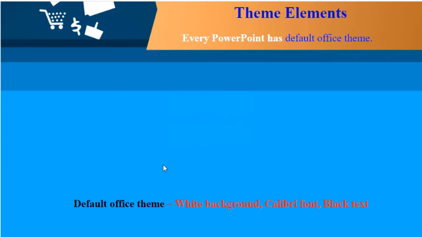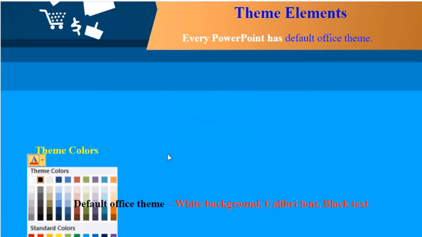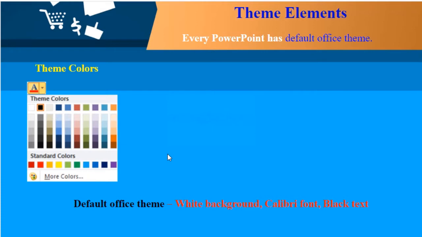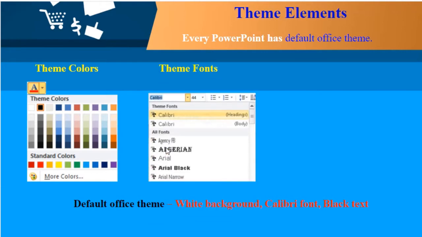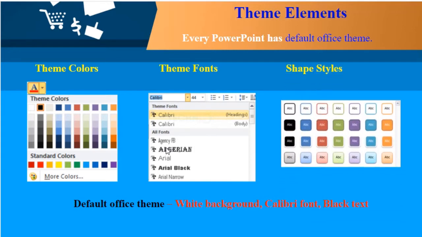So theme elements, right? Every PowerPoint has a default Office theme. Every PowerPoint has its own themes also. These elements are, first one, theme colors. This is available for every color menu. So next is the theme fonts. This is available for the font menu. That's for the color menu. This is for the font menu. And next is the shape style. This is available in the format tab when you click a shape.